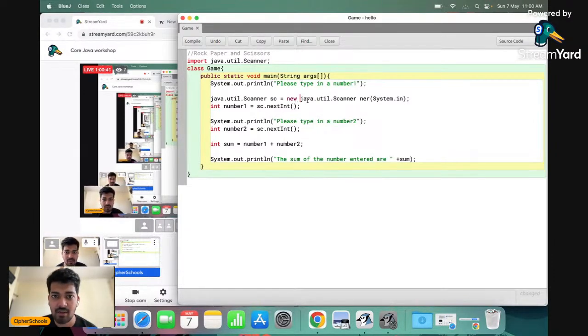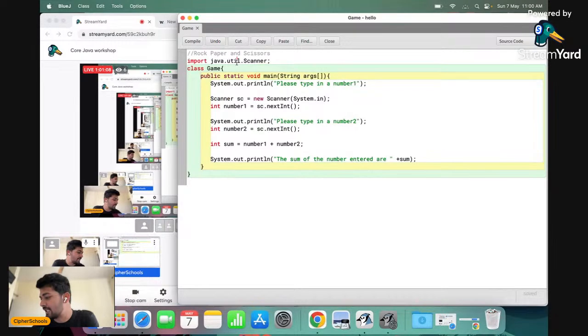So java.util.Scanner sc is equals to new java.util.Scanner. Instead of writing this line again, we replace it with the class name. Scanner over here is the class name, right? So scanner over here is the name of our class that I imported from my utility package. Now I'm trying to create an object of that particular class, right? And the name of that object is sc. It can be anything. You can also write object.